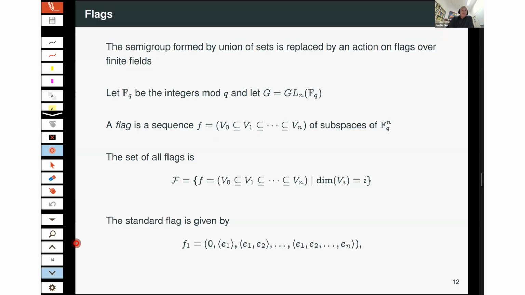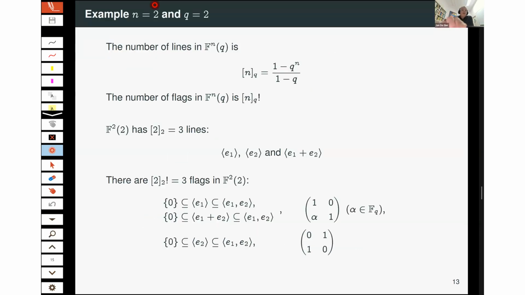Okay, so just to give you an example, in case n equals 2 and q equals 2, it's very basic, then the number of lines in F_q^n is the q-number [n]_q, and the number of flags is the q-number factorial. And so in the case that n and q are both equal to 2, then [2]_2 is equal to 3. And you can indeed identify 3 lines. There's the standard basis lines, E1 and E2, and there's one more line, E1 plus E2.